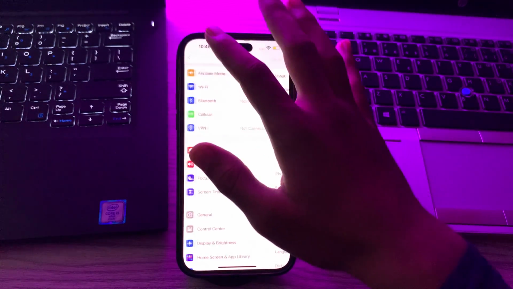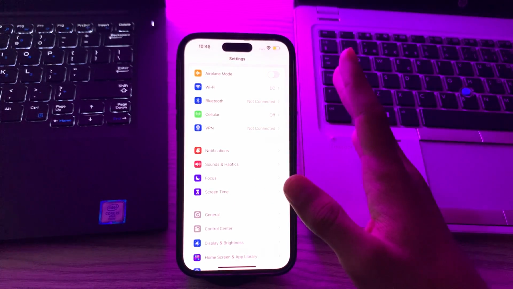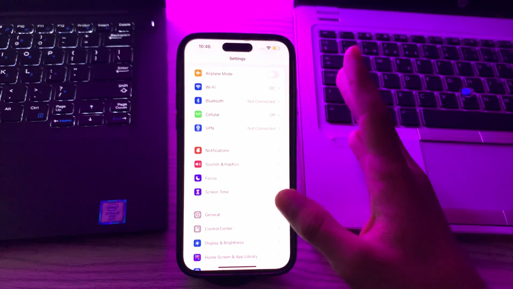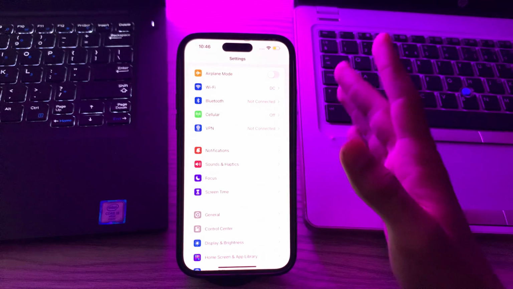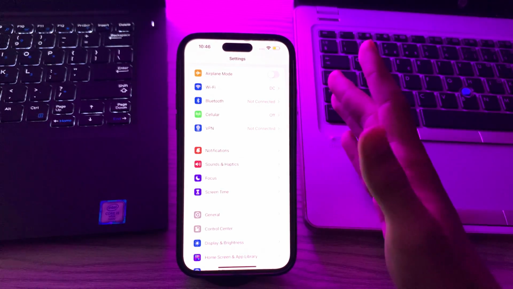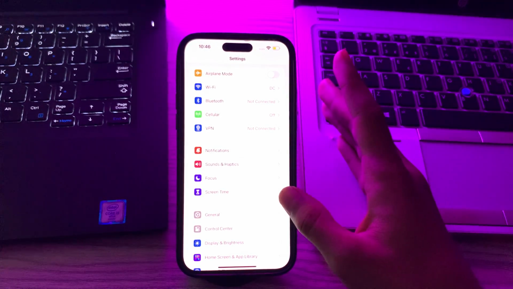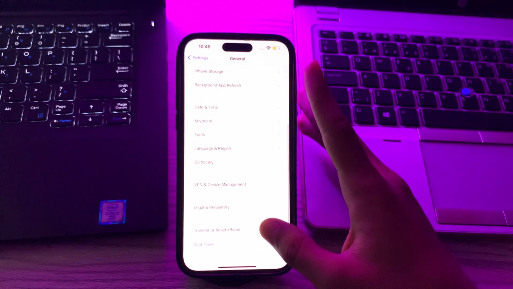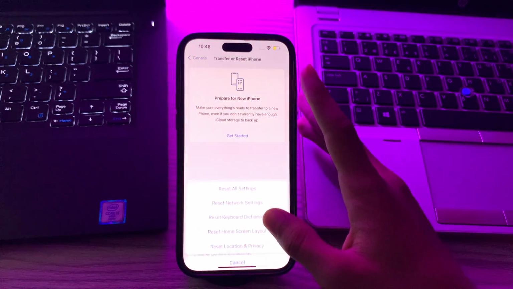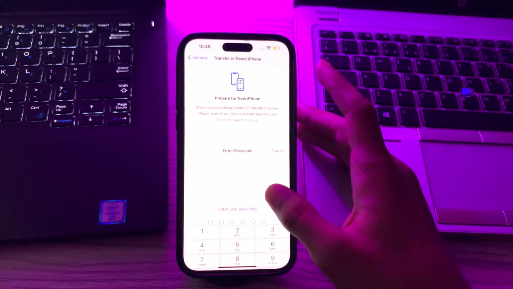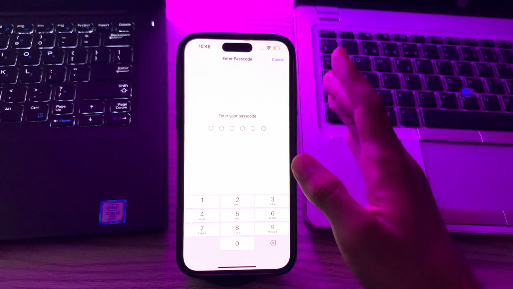After freeing up space, if you're still facing the same issue again and again, then you can reset all settings. If the issue persists, you can try resetting all settings without erasing your personal data. Tap on General, scroll down and then tap on Transfer or Reset iPhone, tap on Reset All Settings, enter your passcode and fix your issue.